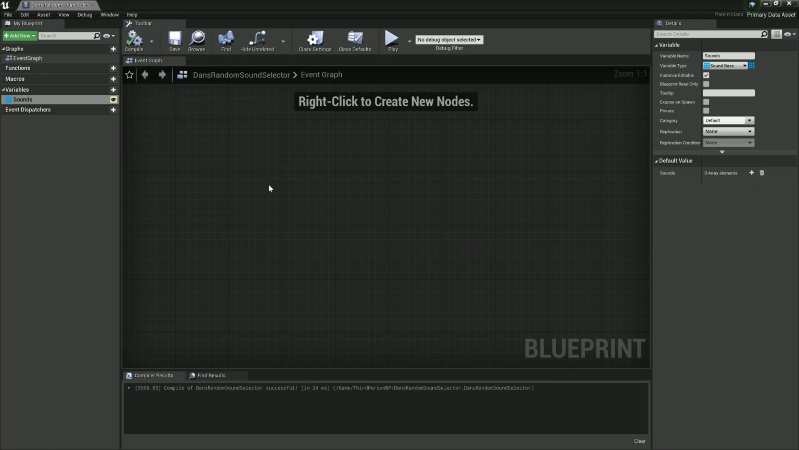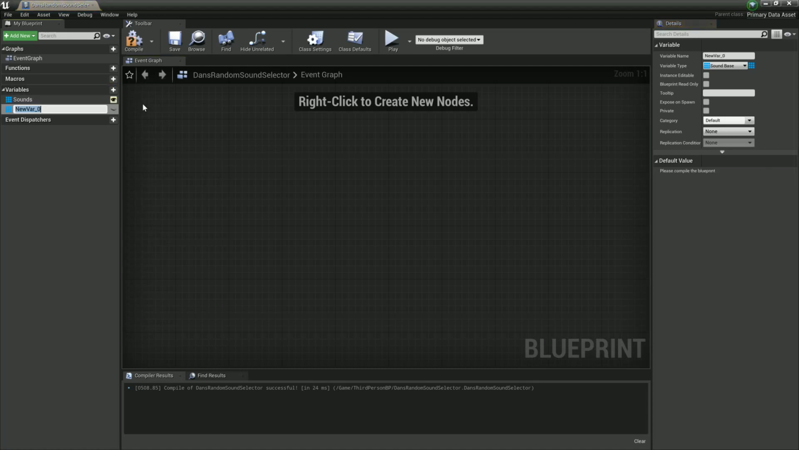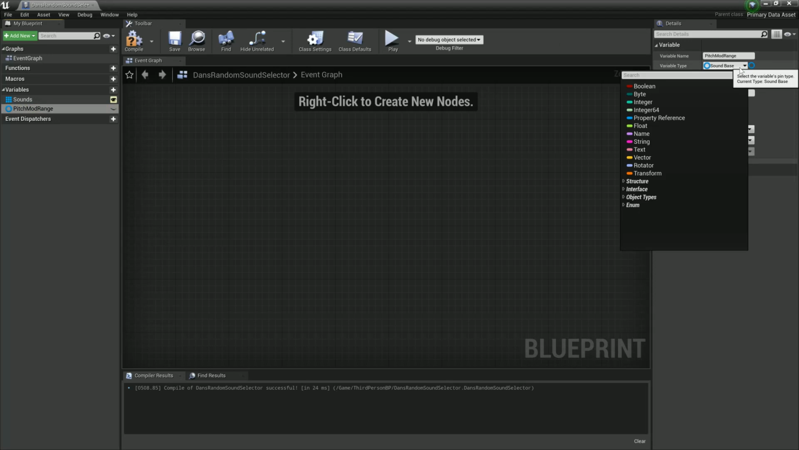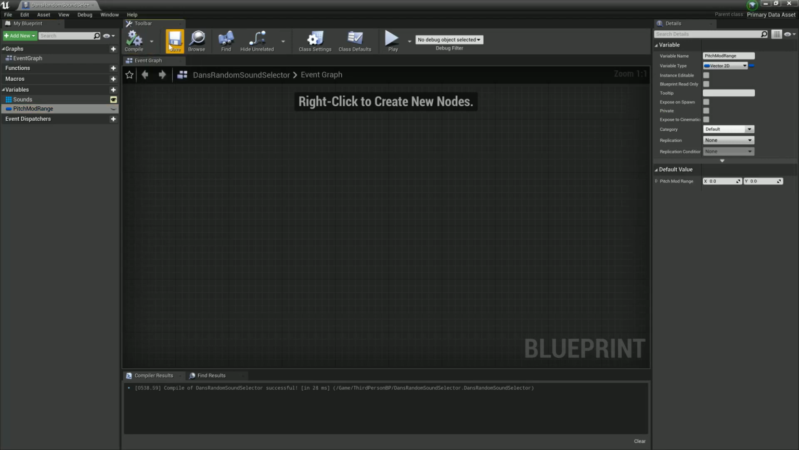It doesn't really matter. And then let's make a function. Oh, what was the other thing? Volume and pitch modulation, right? So let's make this our pitch mod range, and we'll make it a single asset of a vector 2D. And a vector 2D is just an X and Y float. And then we'll duplicate this, volume mod range.